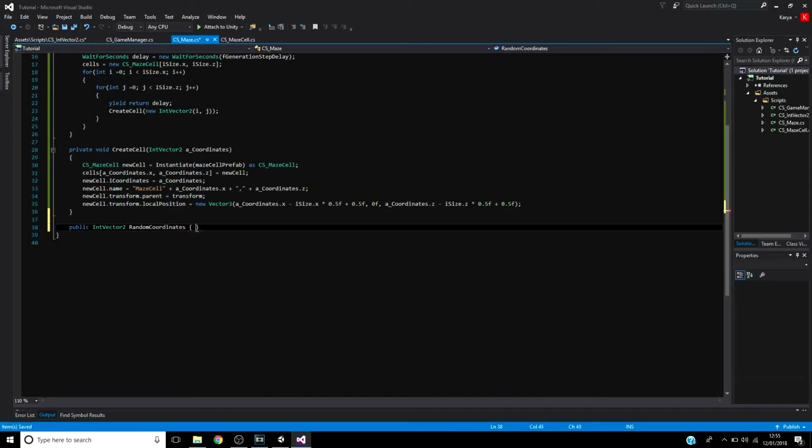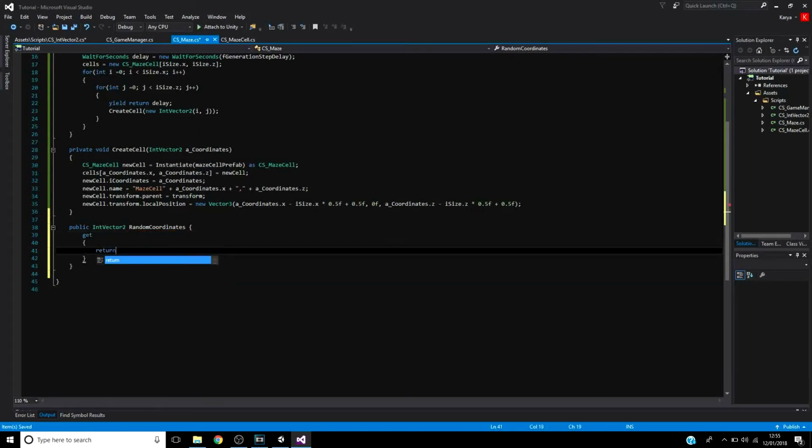coordinates, and it will get, so it will return a new IntVector2 with a random number between the range of 0 and the size we stated. We also want the same to happen on the z-axis.